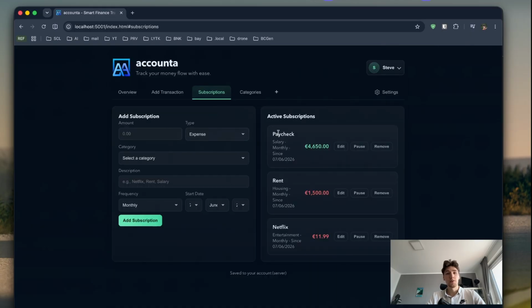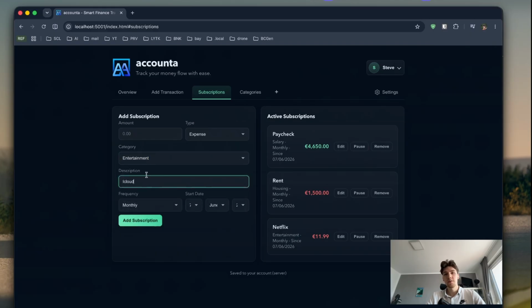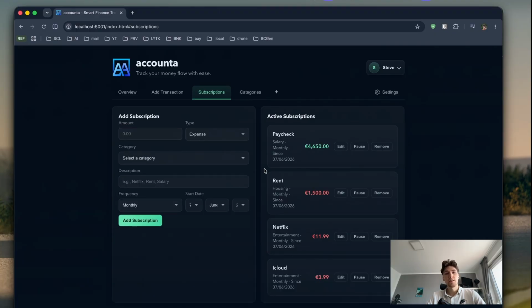I also want to include subscriptions because this is one of those things that can quietly drain money in the background. A few euros here, a few euros there, and then suddenly you have a lot of monthly costs that you barely think about. So the idea is that Accounter can help keep track of recurring payments too.